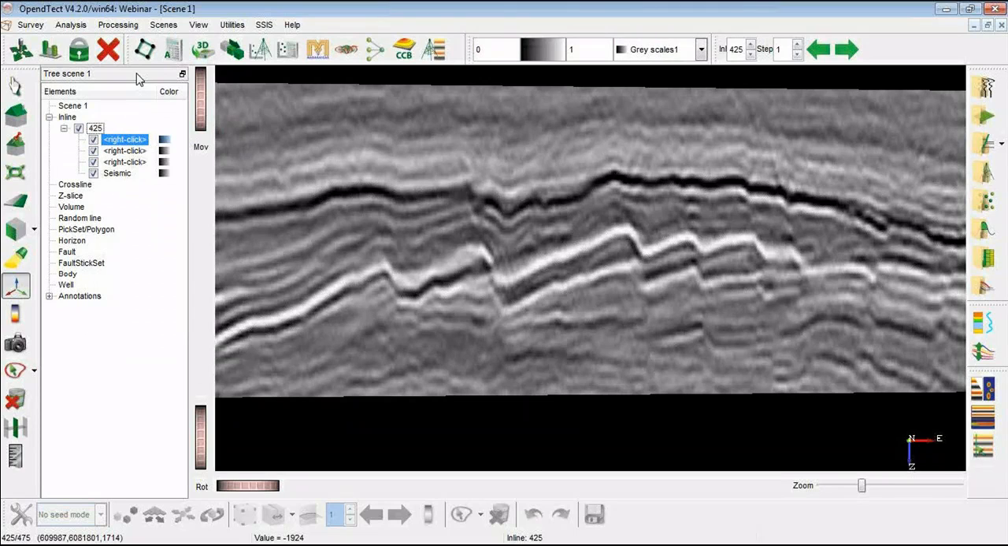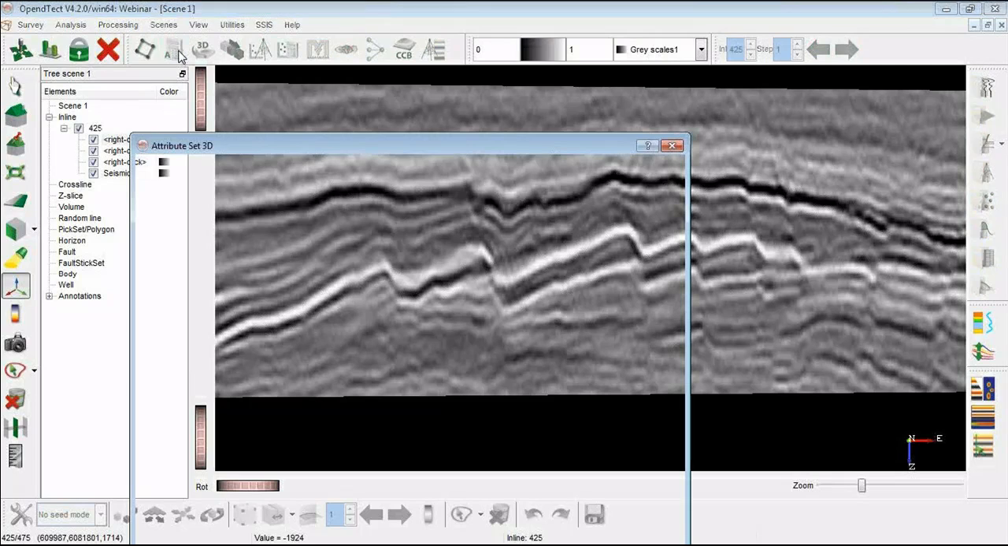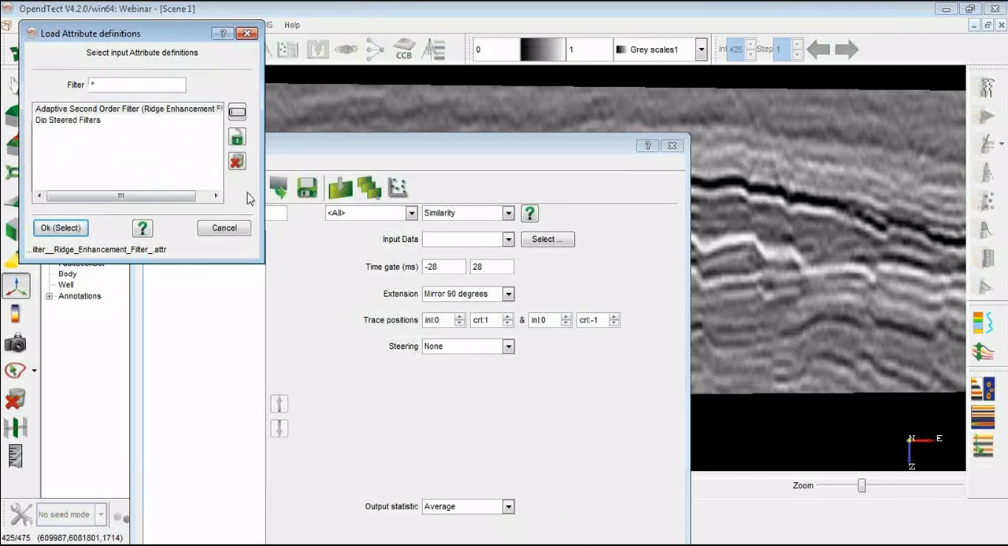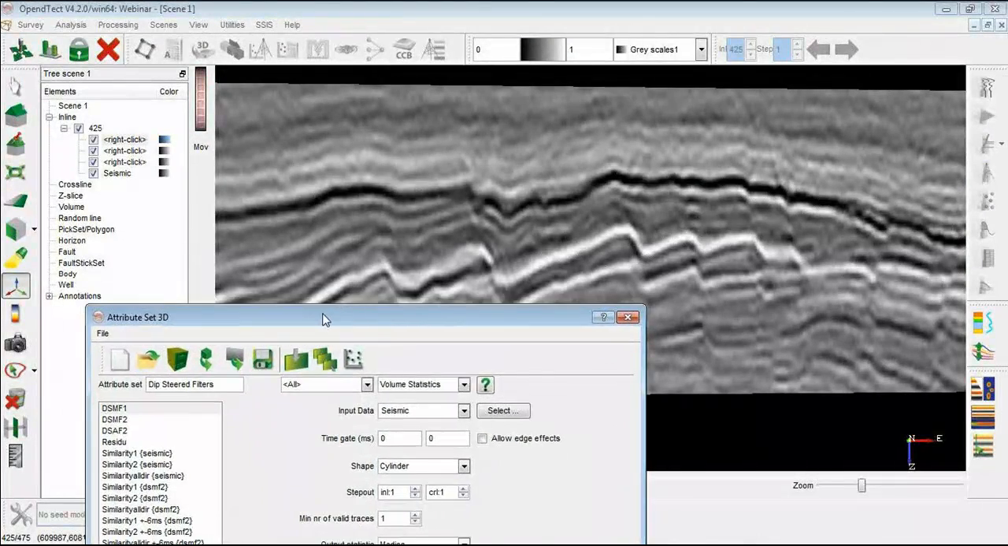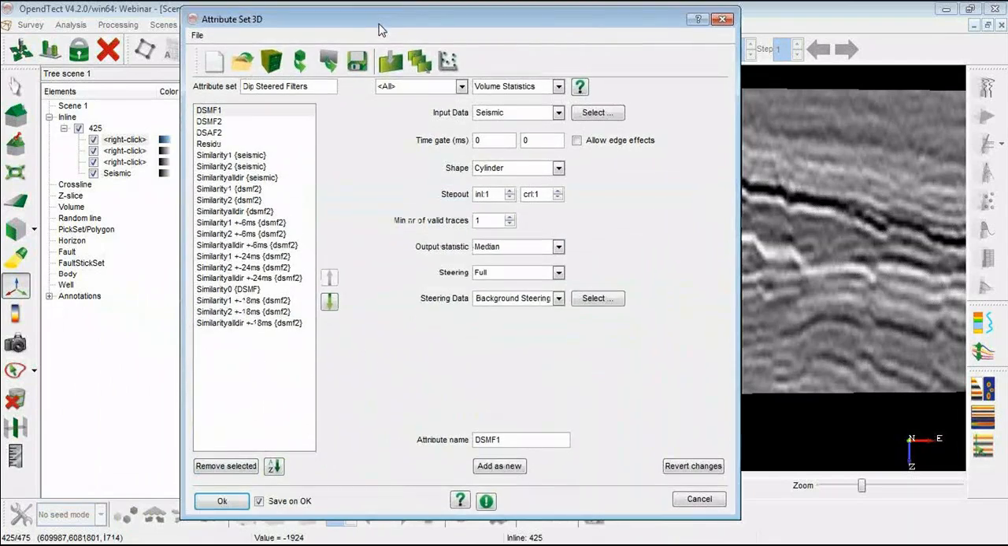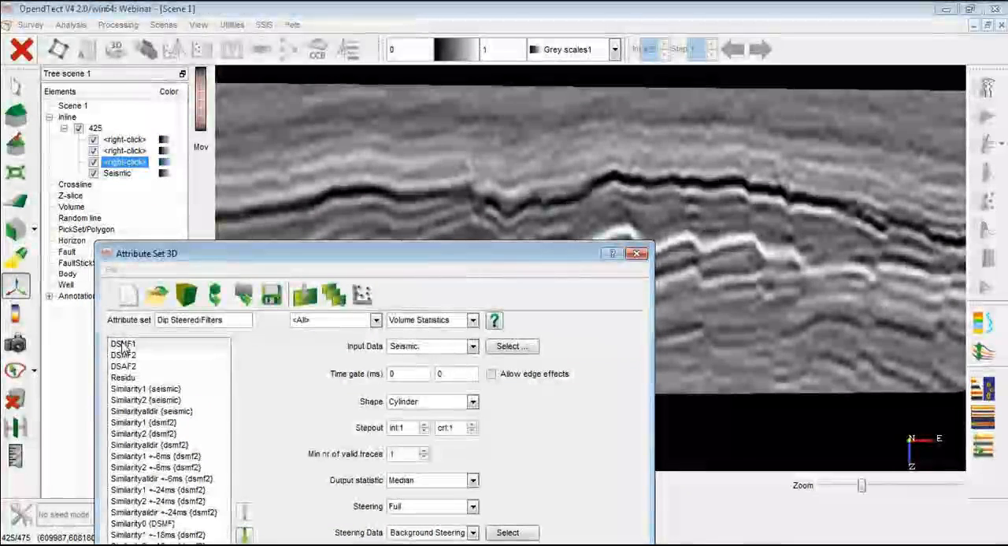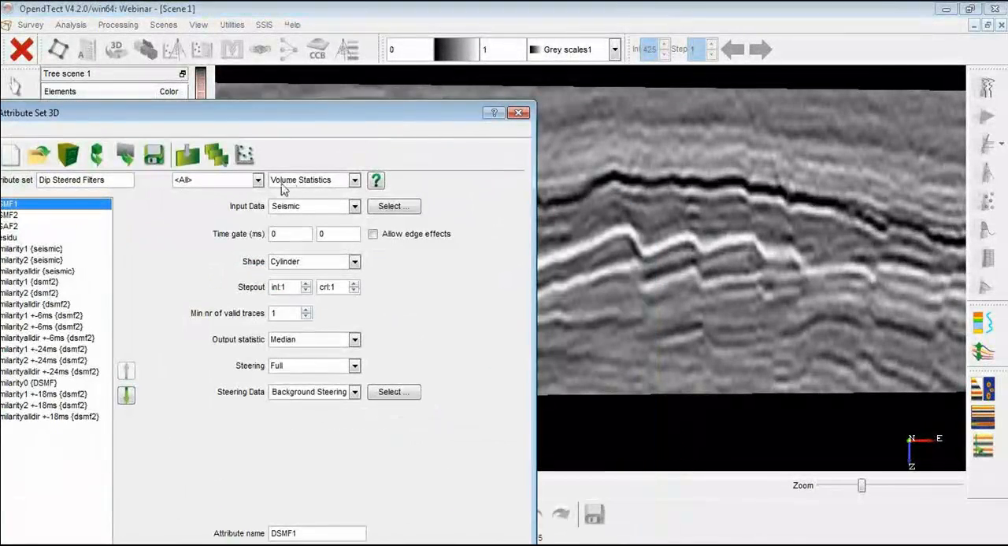And this feels a little bit like a cooking show. I have prepared a lot of ingredients already, so I already have an attribute set ready, dip-steered filters, and I will show some results here. On the first layer, I will do a dip-steered median filter. You make it in the volume statistics.